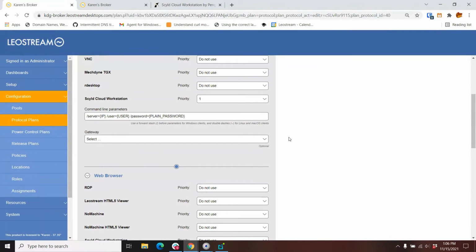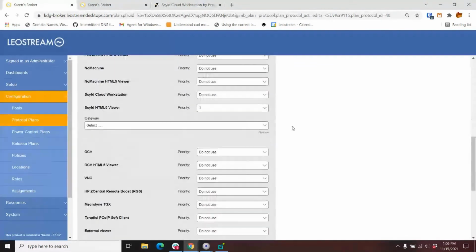So if on-prem, you can go straight to the Scyld Cloud Workstation. Off-prem users can go through a gateway. For web browsers, as I mentioned, you do have an option. You can either connect them by using a URI to launch the software client, or what you saw in my demo was you can actually just launch it in an HTML5 viewer. And again, that also can go through a gateway or not, depending on what you happen to need.